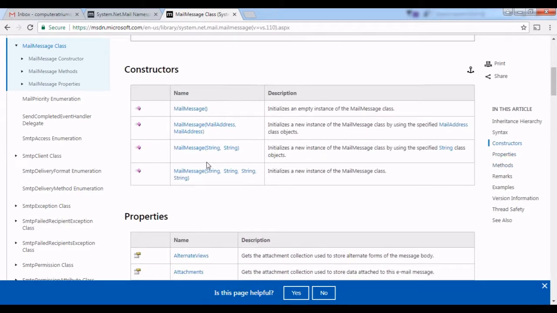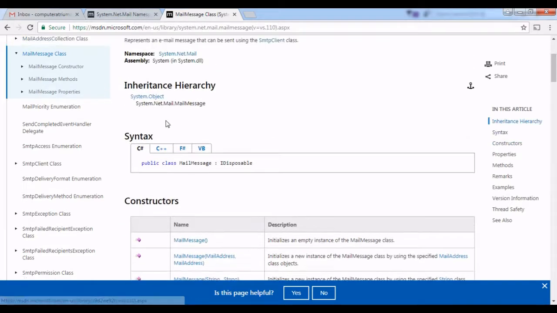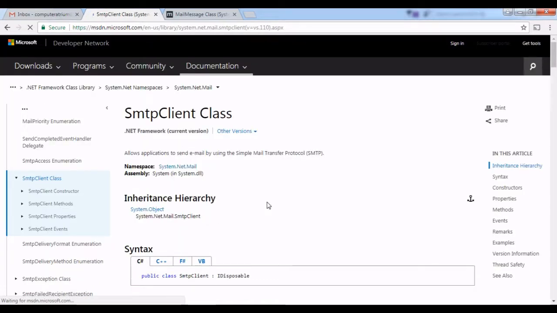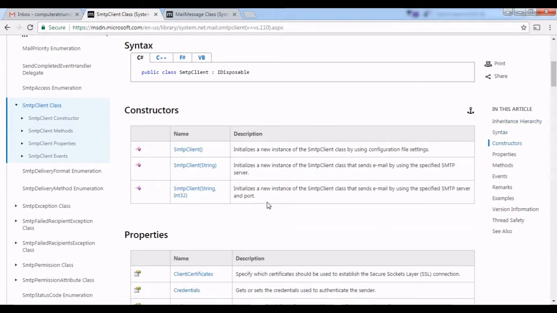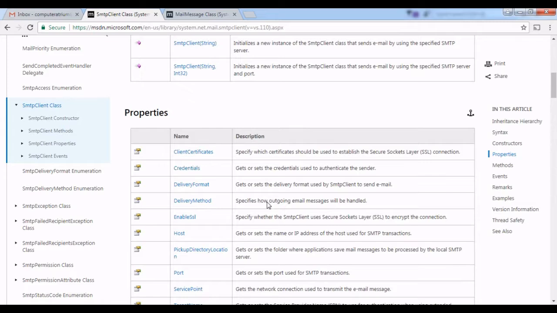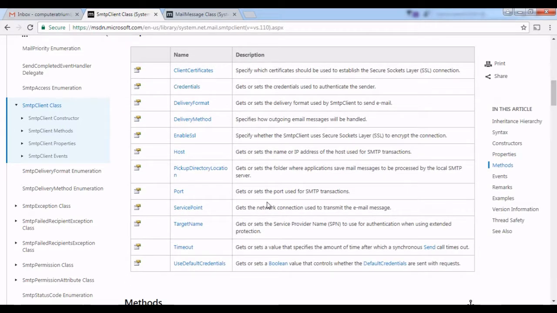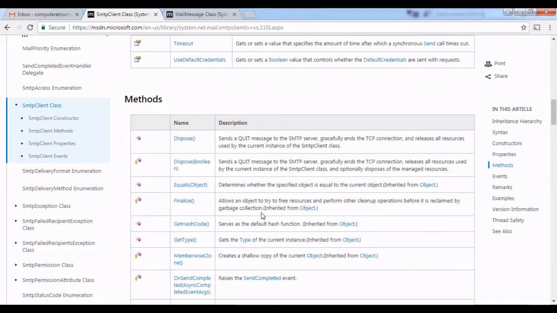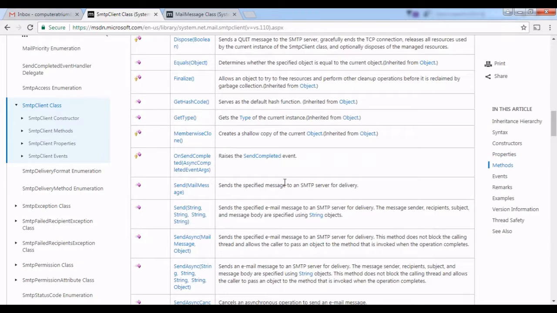So I would use the MailMessage and also the SmtpClient. Google actually has its own SMTP client, so we would use that information as well. And there are several methods on the SmtpClient class. So Send and SendAsync.